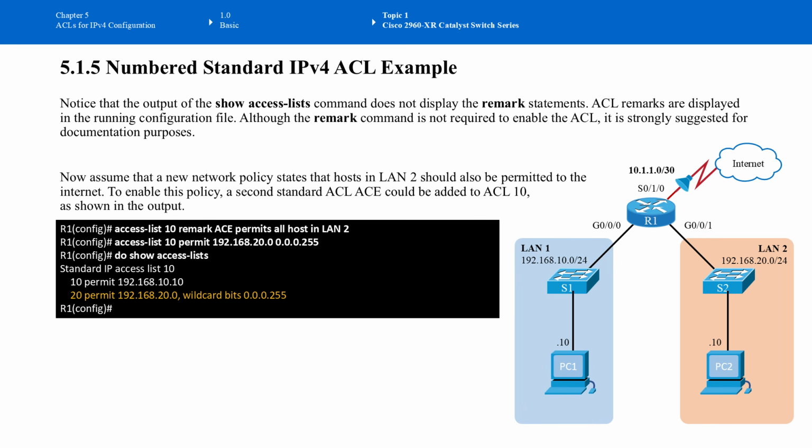We use the do show access-list command to verify that. As you can see, the one in yellow text, 20 permit 192.168.20.0 with the wildcard bits 0.0.0.255.